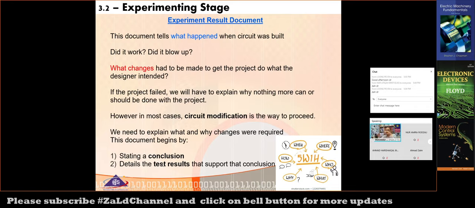So normally in a technical document, the conclusion is the last part of our technical document or report, right? But in this experiment result document, it starts with the conclusion first. So it starts with a brief conclusion, and then what we have to do to support that conclusion in the test result document. So we have the conclusion and then the test results, things related to test results.